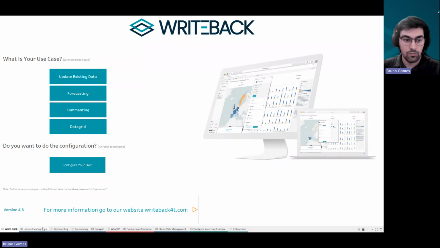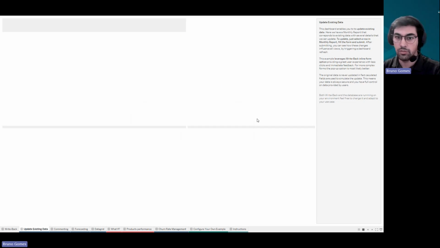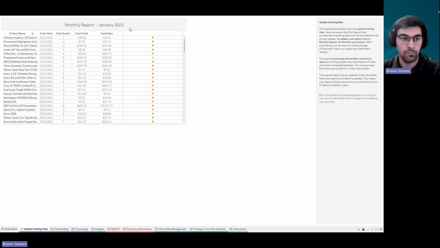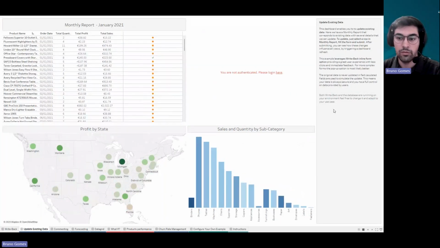Okay, let's jump right into the first example over here. Let me just log into my database. And then we're going to get to a monthly report dashboard where we can see the products that we sold throughout the month, their respective quantities, profit, and sales values. Oh, there we go. Tableau wasn't loading everything right away. There we go. Now I can get a list of products, and this is my source data.